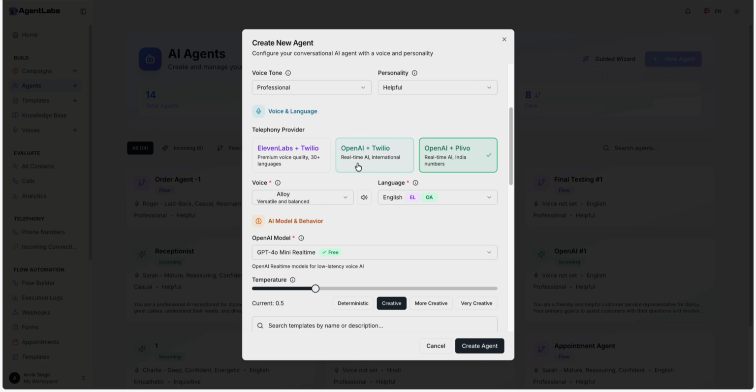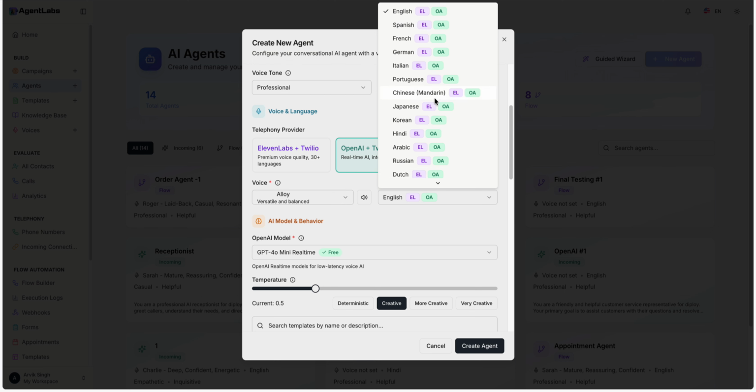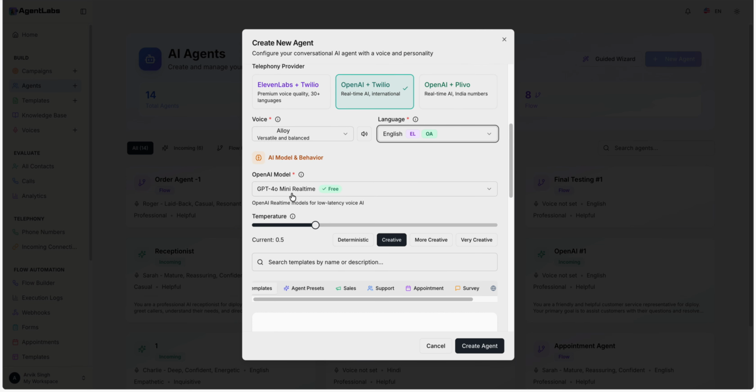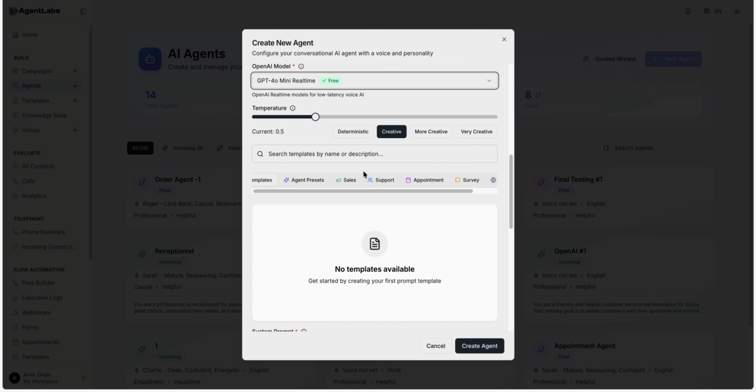If you are using it for international purposes, I recommend this engine, OpenAI plus Twilio, because it is very cost effective, very good. The voice quality is also good. However, not better than ElevenLabs, but ElevenLabs is quite costly. Choose your voice, choose your language. OpenAI supports many languages, more than ElevenLabs. Okay, choose the language, then choose the AI model. Free users cannot use the pro model. This is a costlier model. Both work very nicely. You can test it as per your requirement.